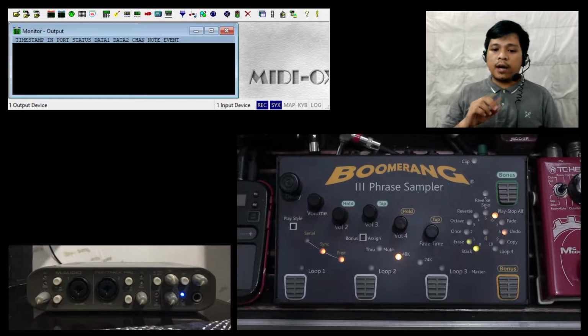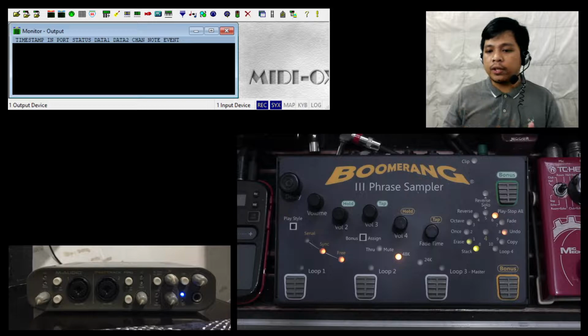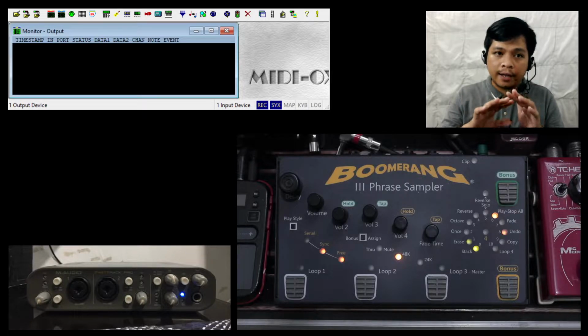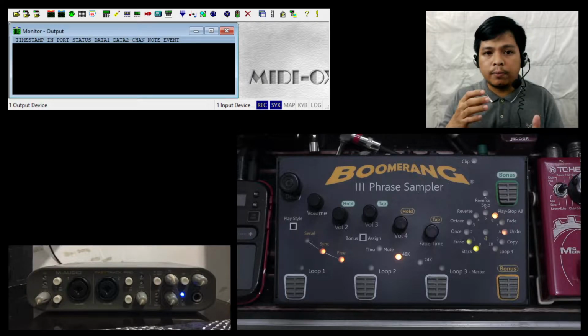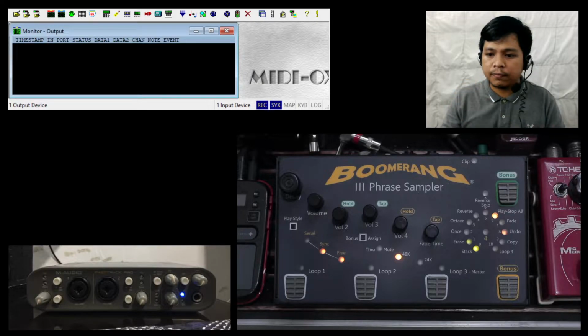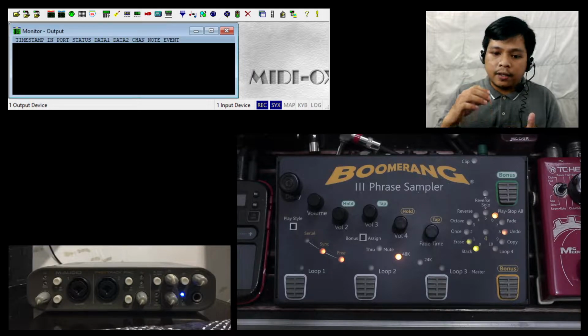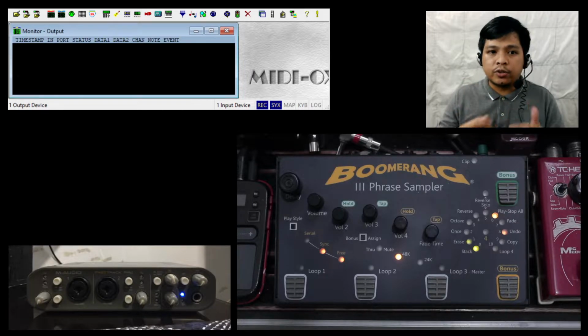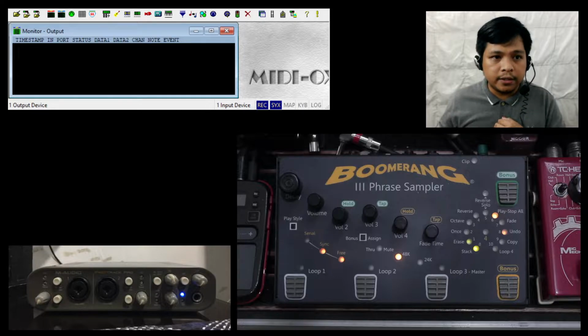So before we start, I want to say that I am not affiliated to Boomerang company, and it's not my responsibility if you break your Boomerang, but this is just an instruction of what I did, the exact process I did to update my Boomerang. So here it is. Let's start.